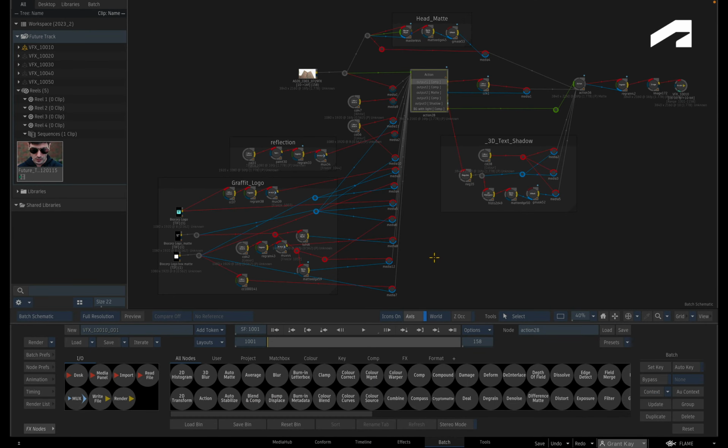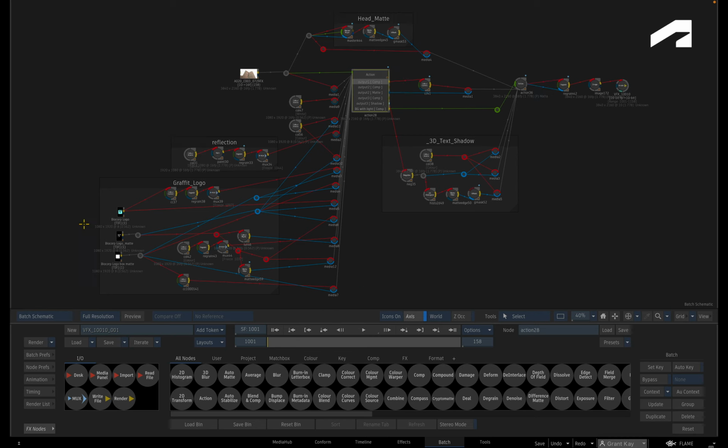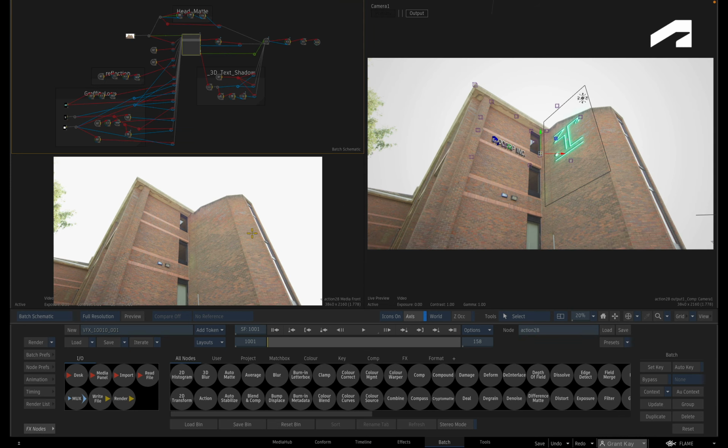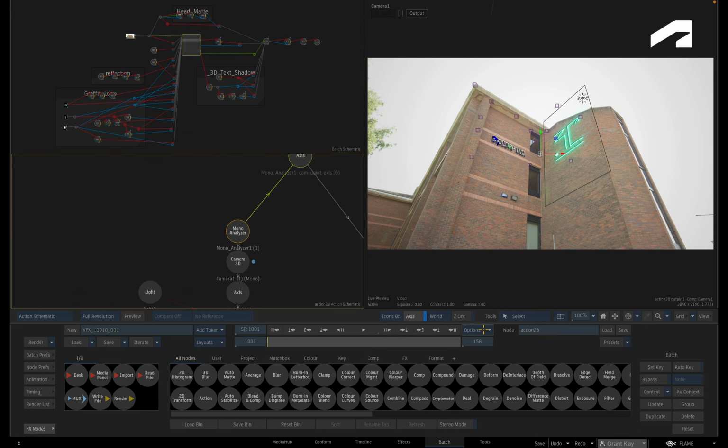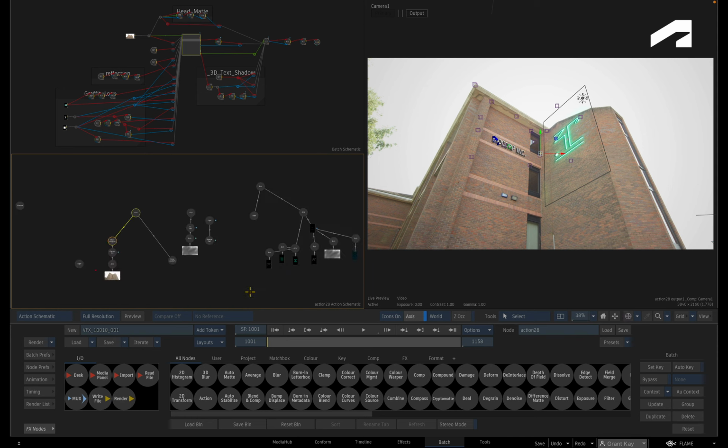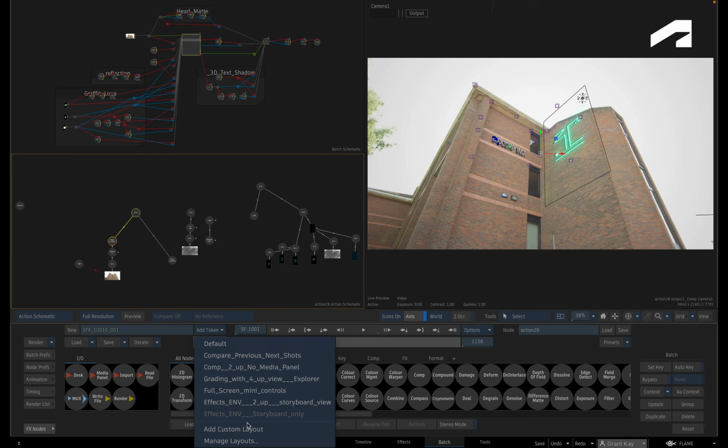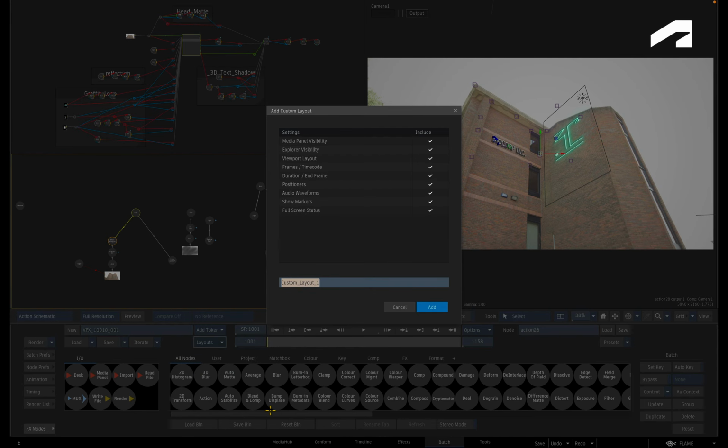Creating your own batch layout is very simple. All you need to do is configure a layout you'd like to use. You can choose which panels you want, how many views to show, configure the player controls, and get the interface looking the way you want. Once you're happy with your layout, click the pull-down menu and choose Add Custom Layout.